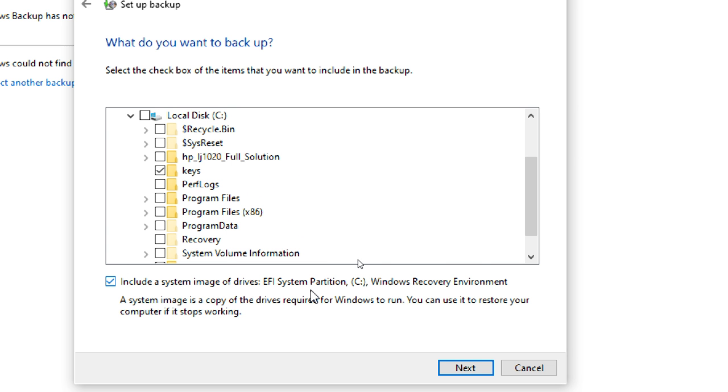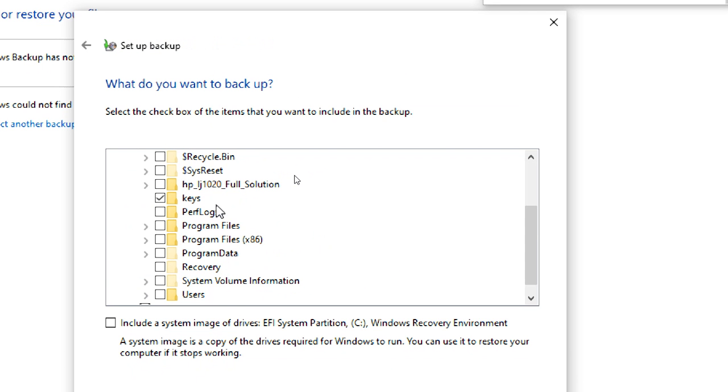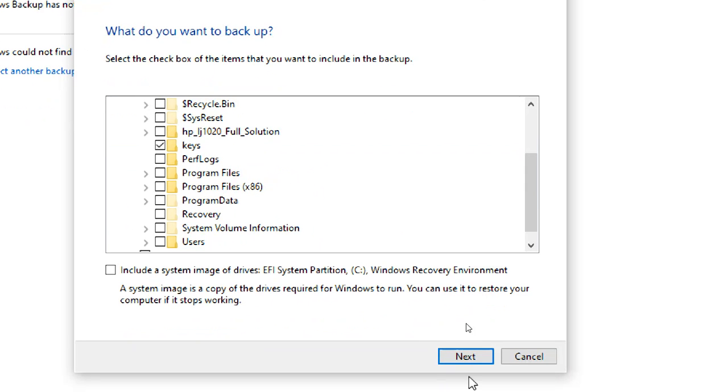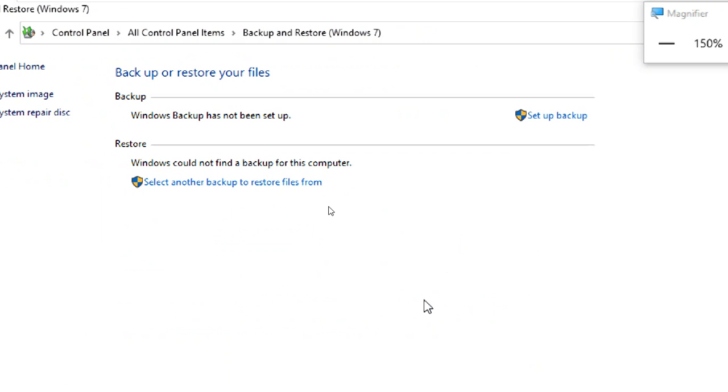This includes your UEFI partitions and recovery environment. So this is the C drive entirely that we will be taking. Unselect all these things and only this, and like that also you can take a backup. If you have certain data you want to back up, you can take that data only, or you can take the whole system backup also.